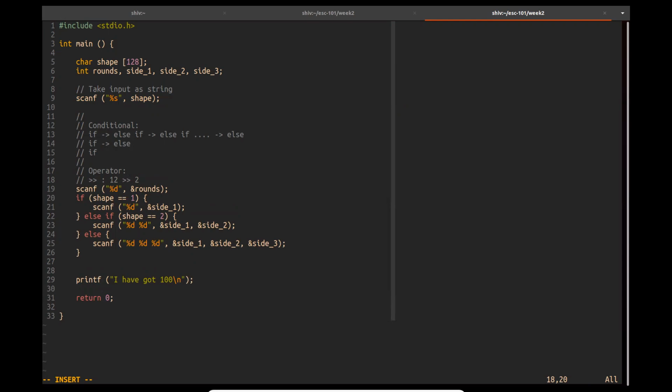So 12 will be multiplied by 2 to the power 2, so it will be multiplied by 4. So it will be right shifted. It will be multiplied by 4. Or if you do, it will not be multiplied, it will be divided by 4. So if you write 12 and then right shift by, let's say, 3, then it will be divided by 2 to the power 3, which is 8. So it will be divided by 8.